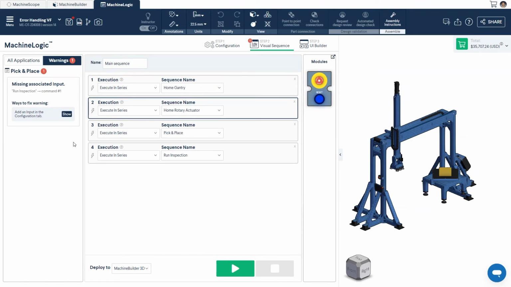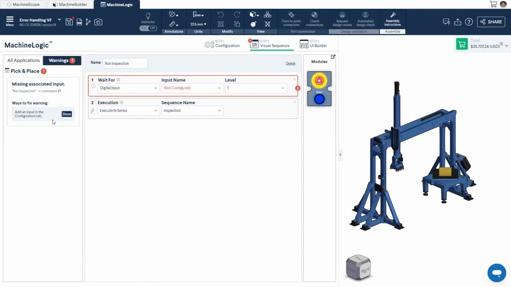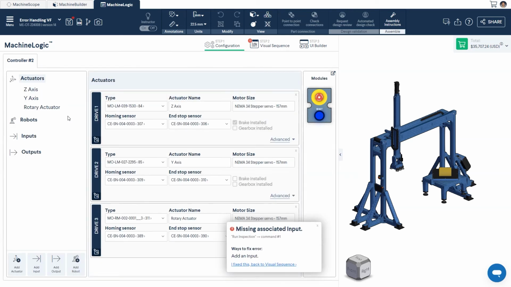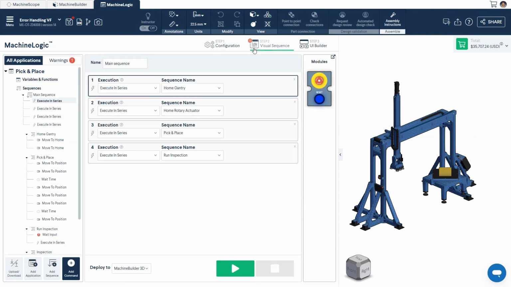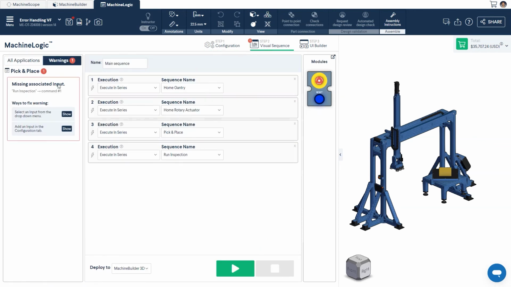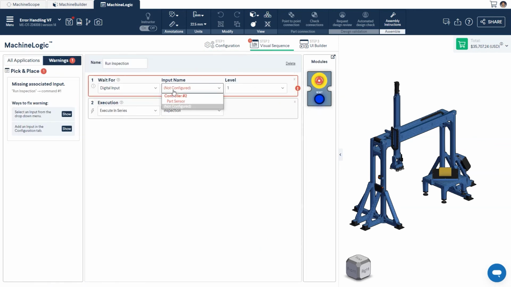Clicking on the final warning will bring us to the error location to see where the input is missing. As we have no other configured inputs, the drop-down menu will be empty. To fix this, we'll follow the instructions in the warning message and create a new input in our configuration page, selecting the proper sensor from the drop-down menu. Once complete, we'll navigate back to the command in question and select the newly created input to fix the warning.